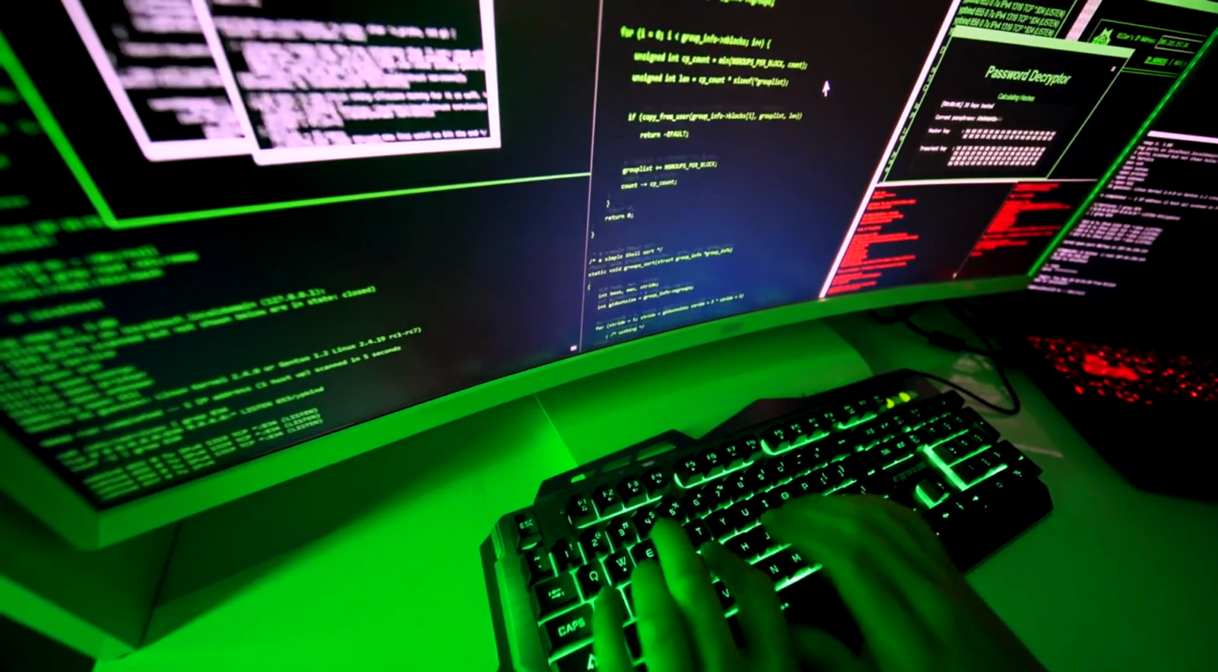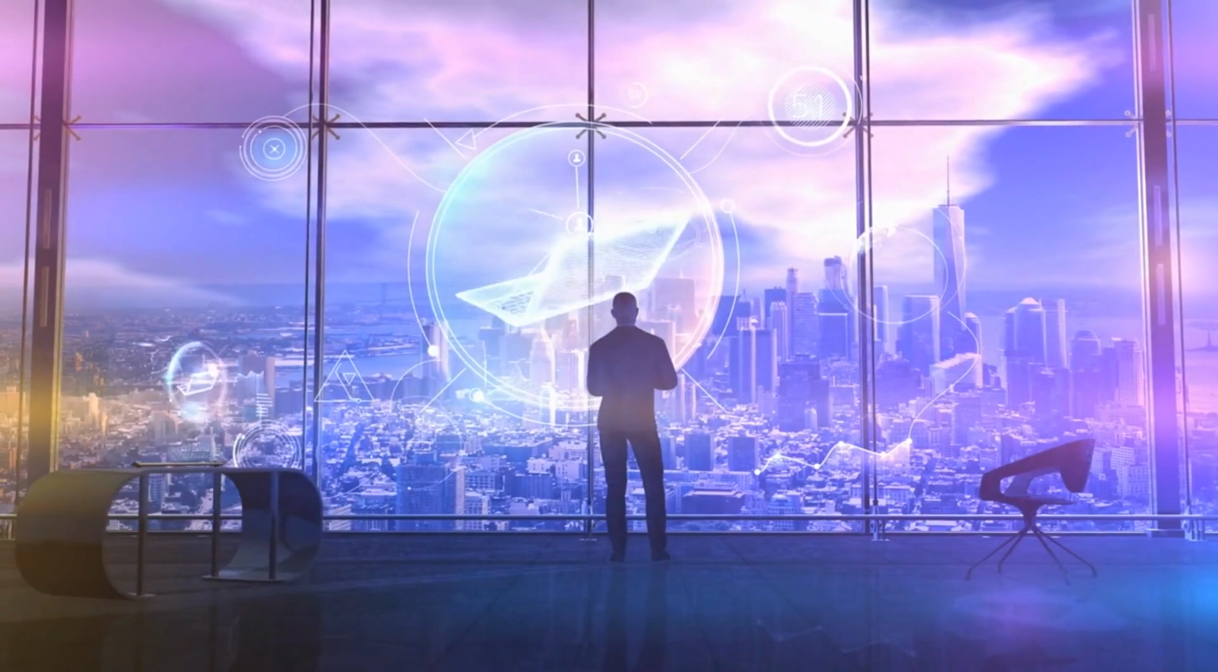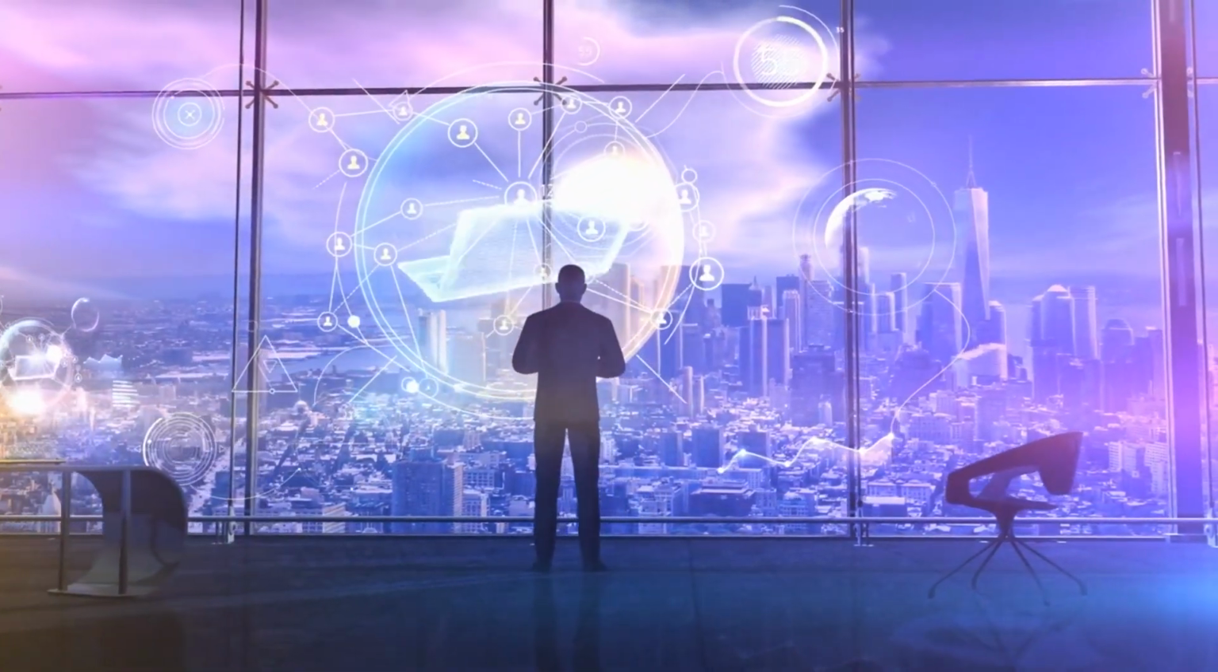Welcome to our tutorial on ethical hacking using Nmap. Today, we will cover the basics of Nmap, a powerful network mapping tool. Nmap stands for Network Mapper, and it's a free and open source tool for vulnerability scanning and network discovery.